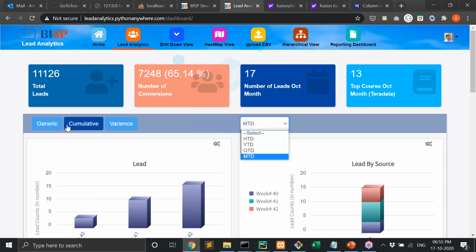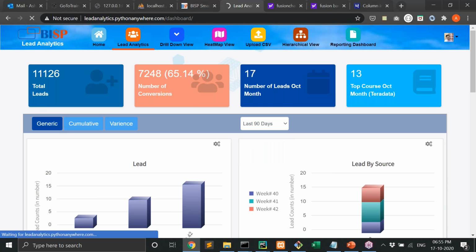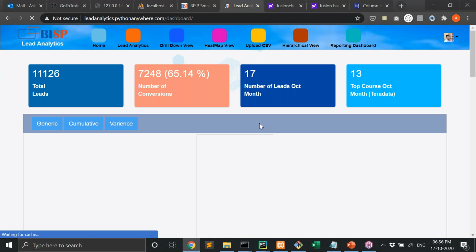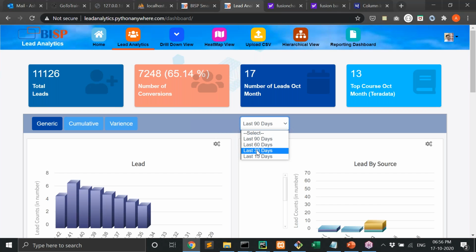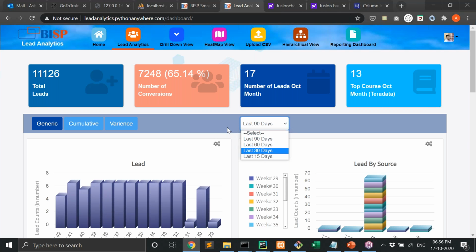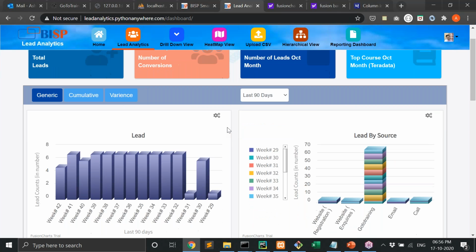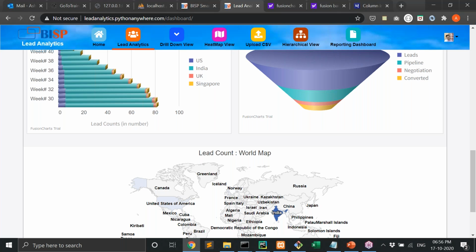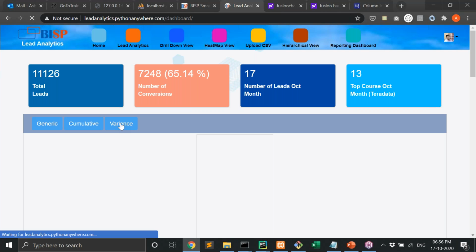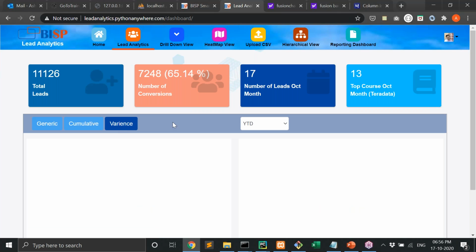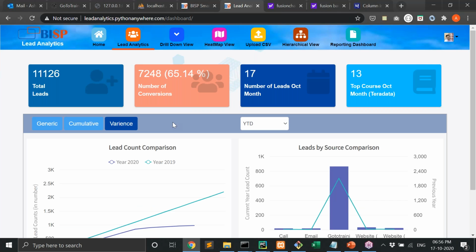Similarly, here we have also provided the facility of generic. Generic means suppose the admin wants to see the last 90 days data, because the admin can ask anything. So this is called last 90 days data, last 60 days data, last 15 days data, and so on. So this is how the data is presented in the form of charts. This is the main advantage of using data science concepts. Data science provides you the facility to show the data in a meaningful format.